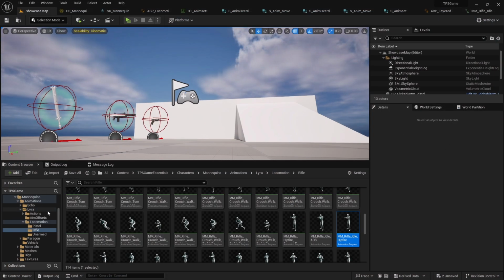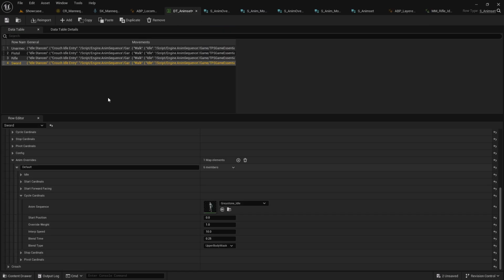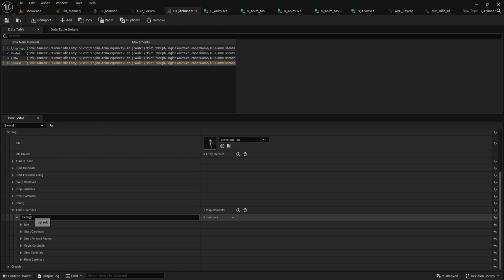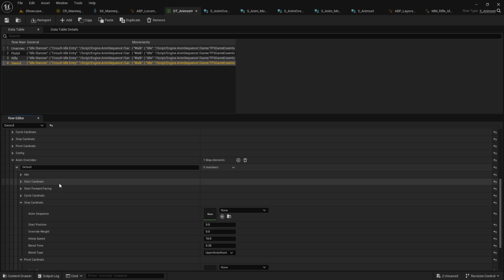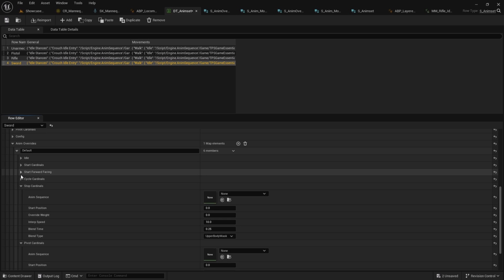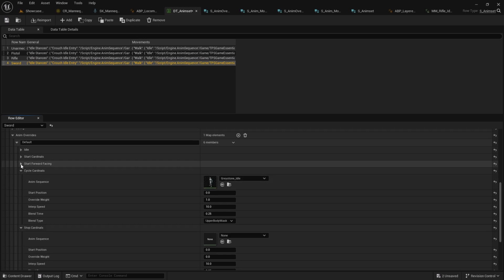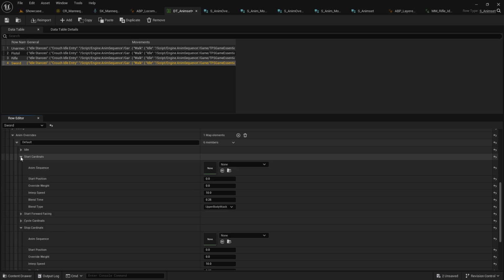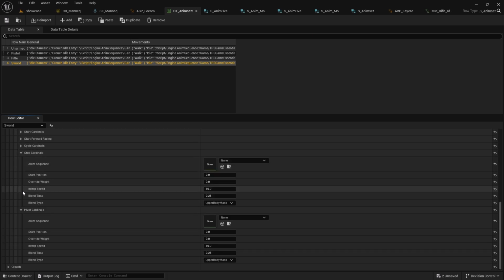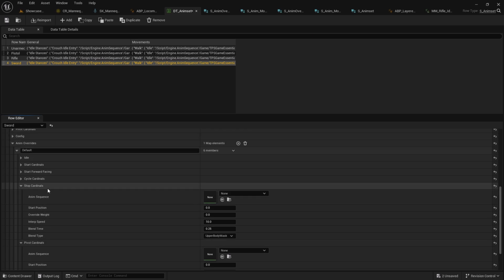Okay. So the solution I think is quite straightforward. All we have to do is basically implement the anim overrides for pivot cardinals and stop cardinals accordingly at our anim graph, right? So currently we have used these cycle cardinals and start forward facing cardinals. I don't think we have used these start cardinals, stop cardinals and pivot cardinals yet, right? Okay, so let's use those.